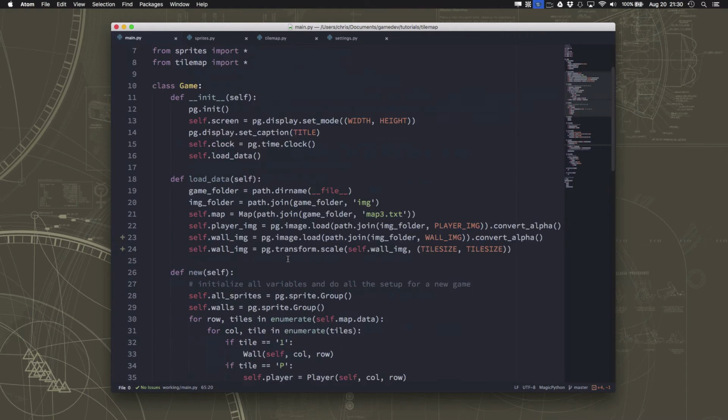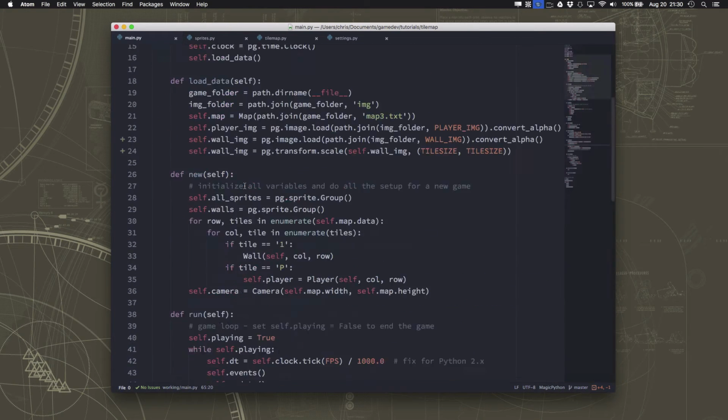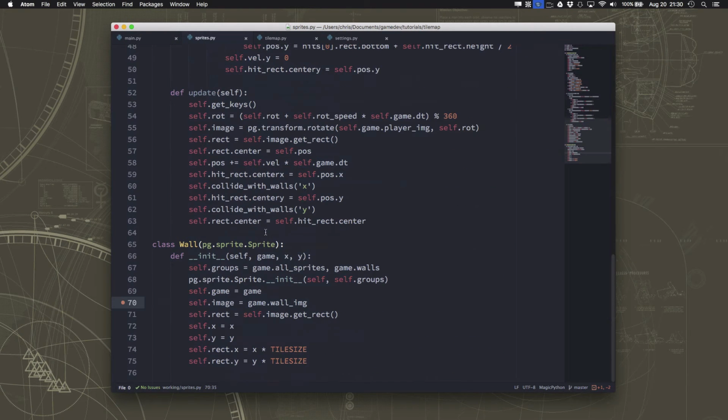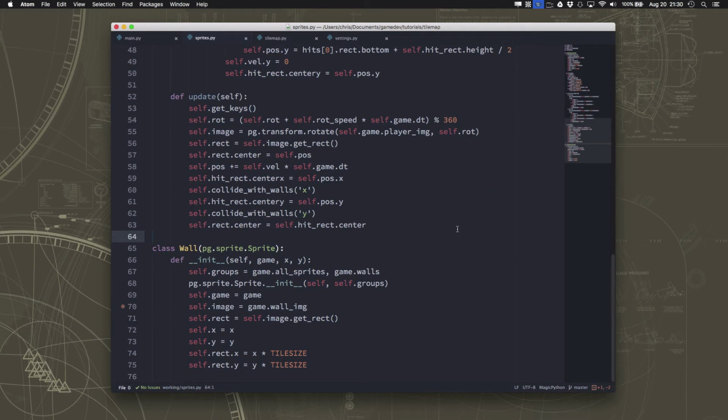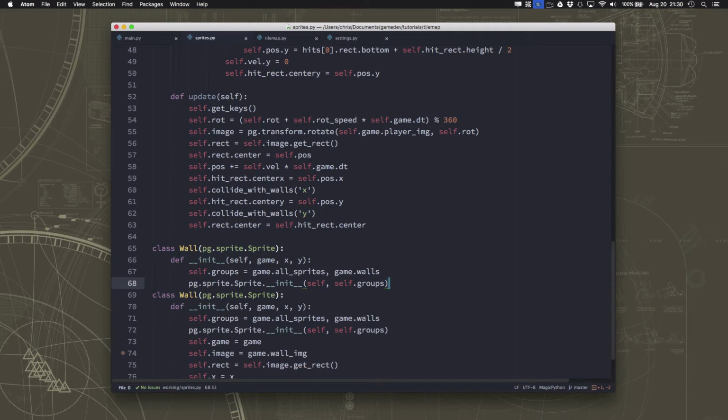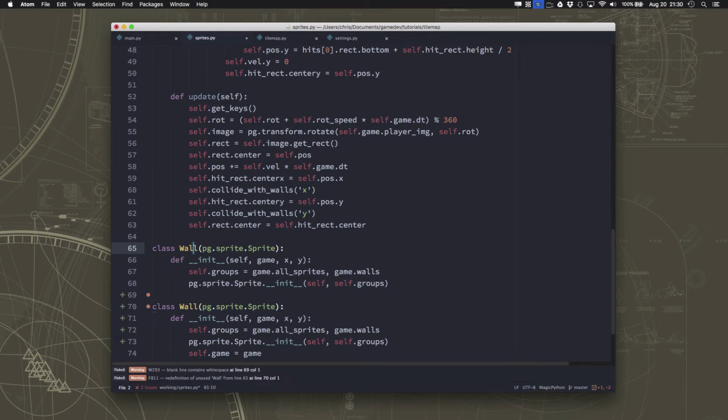Okay, so now we are ready. Let's add some mobs to this game. So we're going to go over to our classes over here, and we're going to add a class mob. Okay, now I'm just going to copy some of this code here.